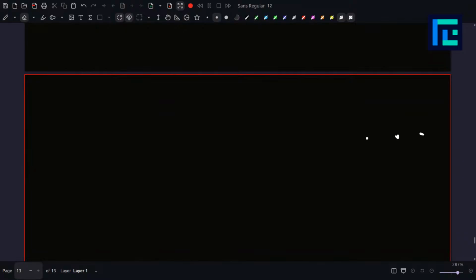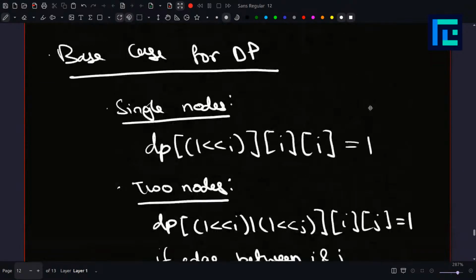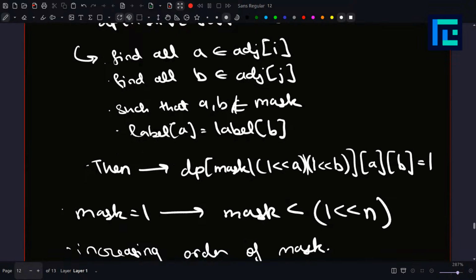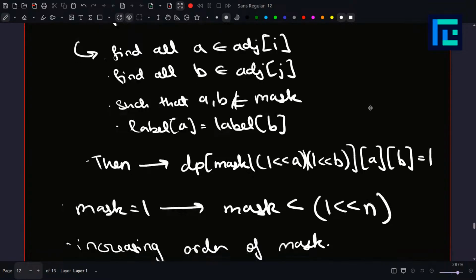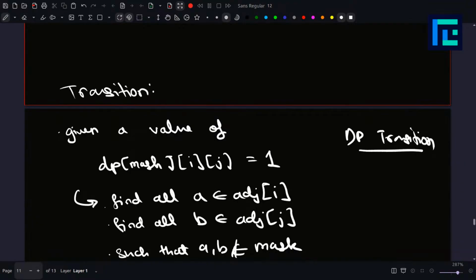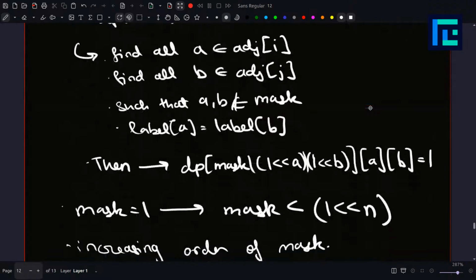And basically the way our DP works is it finds a valid state. Then for every valid state, it tries to extend that valid state by finding stuff adjacent to A and stuff adjacent to B, which can extend our palindrome. Okay, so this is our transition. This is our base case.